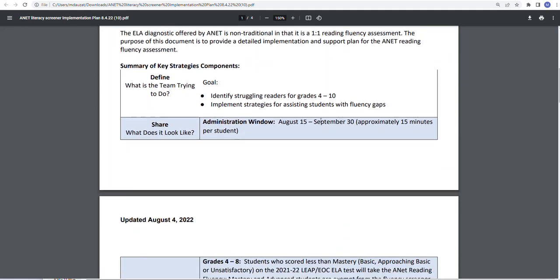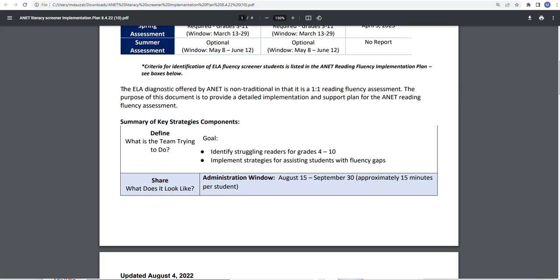Let's scroll down. Summary of, let's see, right here. I'm reading this part here. The ELA diagnostic offered by ANet is non-traditional in that it is a one-to-one reading fluency assessment. Most of you on this call know what I mean by that because you did it last year. Those of you that are new, that means that each student has to be assessed by someone. So someone does the assessing with the student, does all that work, and then you do the process with the next student. So it's a one-on-one process. It takes about 15 minutes.